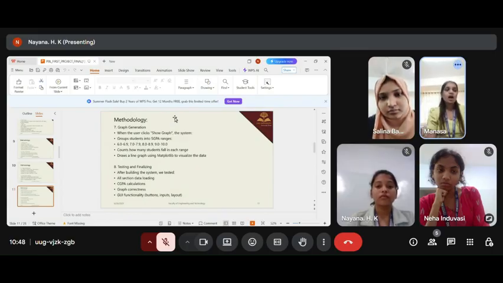Testing and finalizing. After building the system, we tested all section data loading, CGPA calculations, graph correctness, and graphical user interface functionality like buttons, inputs, and layout.